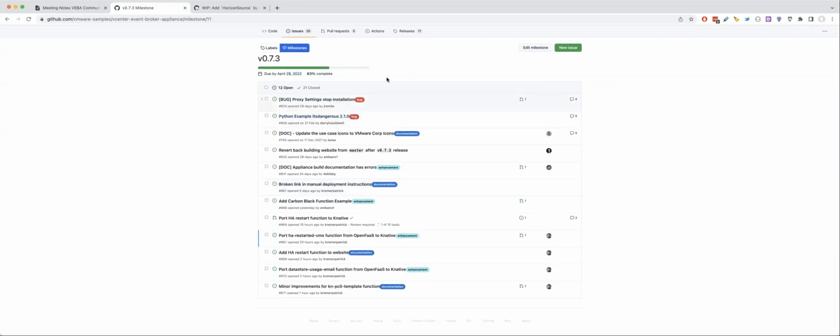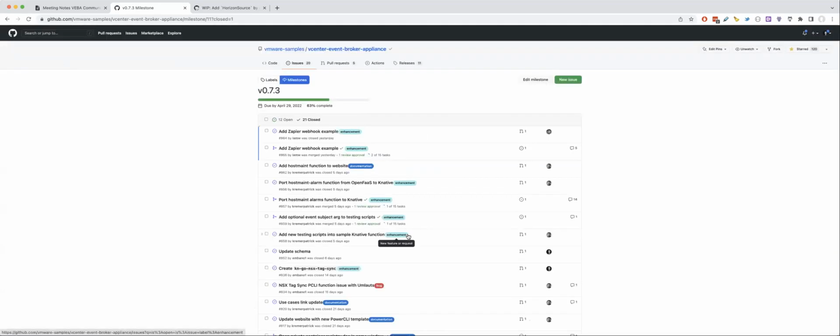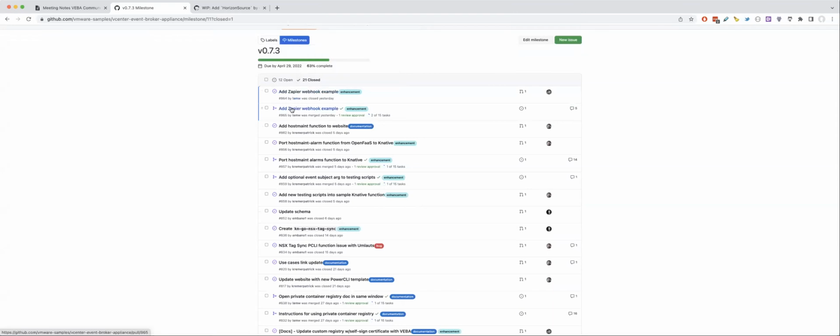So just briefly going through here, we had 2 remaining issues which are bugs, one in an example and one on the proxy side. Patrick is doing a lot of the functions migrations from our old OpenFaaS examples towards the Knative backend that we've been using in recent VEBA releases. There's also been a bit of documentation updates, and the stuff that we closed out is also more examples, like one from William, where he did one for Zapier.